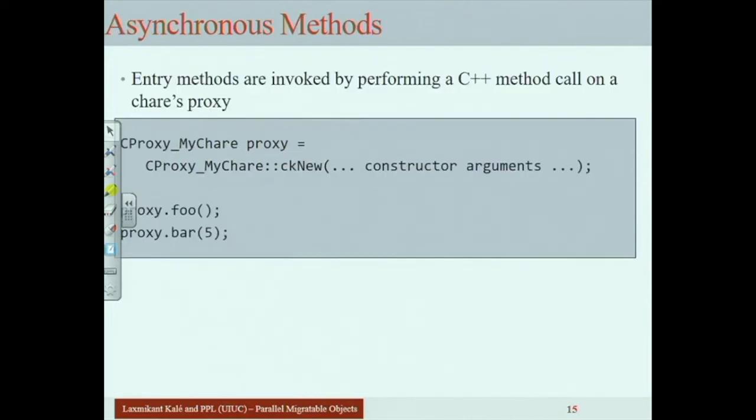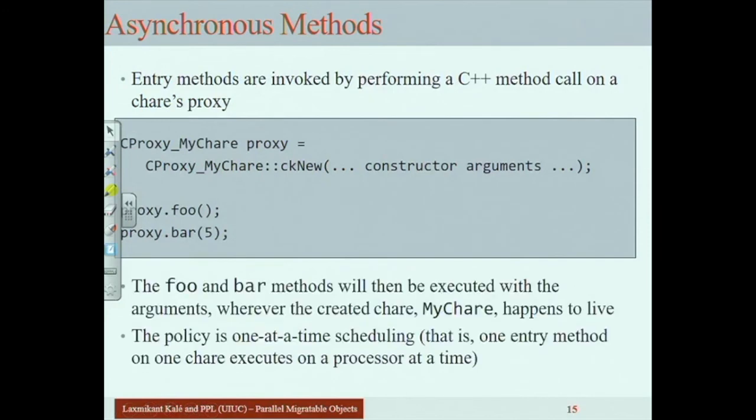Okay, so a couple of points to know. These are asynchronous methods. This means a couple of different things. First, of course, there is no return value. But also, think about this. You created a proxy for a chare called mychare, and you say proxy.foo, proxy.bar. You invoked two methods on that chare right there. Right after you created it, you send two invocations to it.